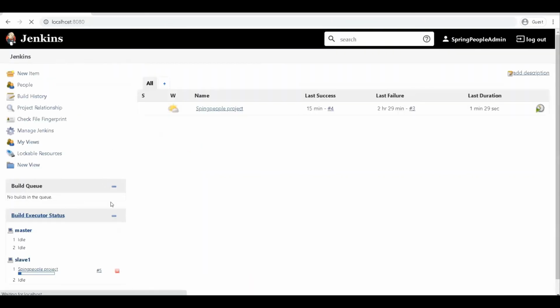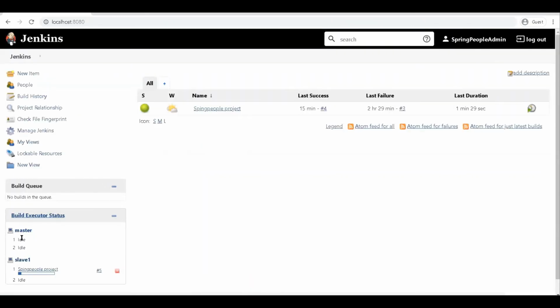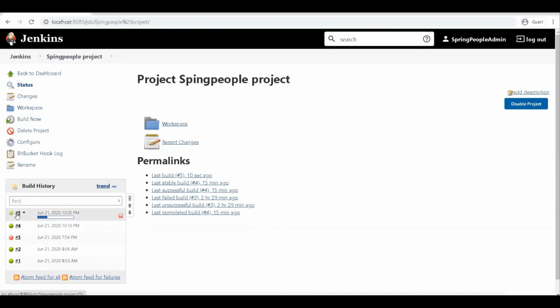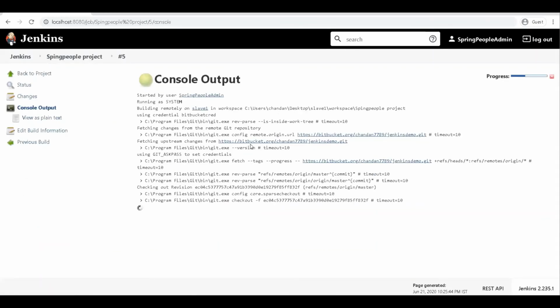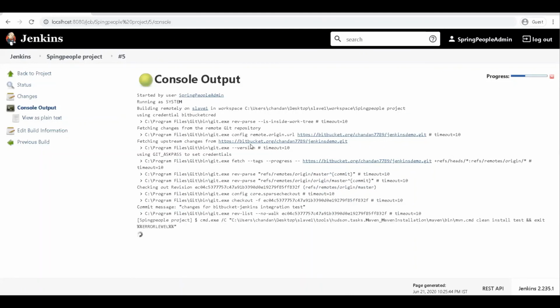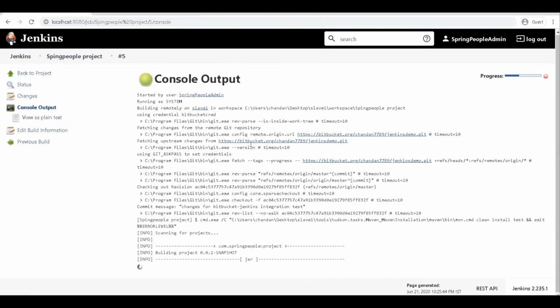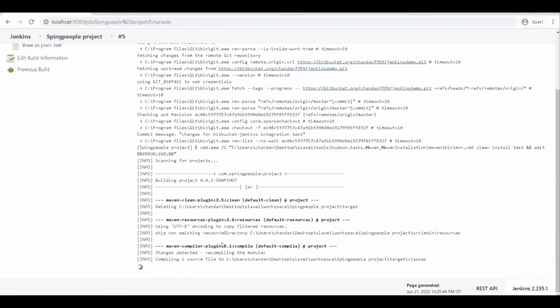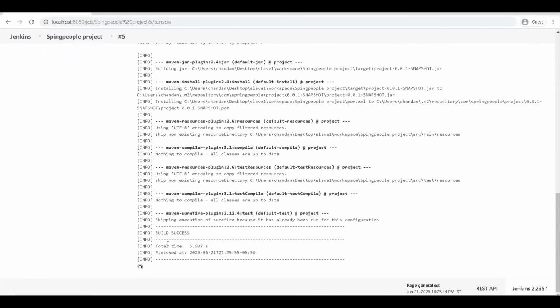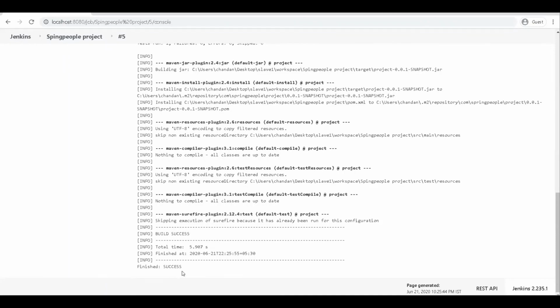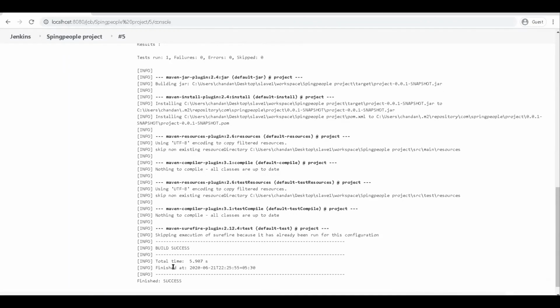So we ran the build, and you can see that it was not picked up by master, it was picked up by the slave machine. Right, so the build is running. Let's see the logs of the build. The behavior is the same, there is no difference, be it a master machine or a slave machine. It is scanning projects, running the project, and running the test now. The test was successful, the build is successful, and it's finished.